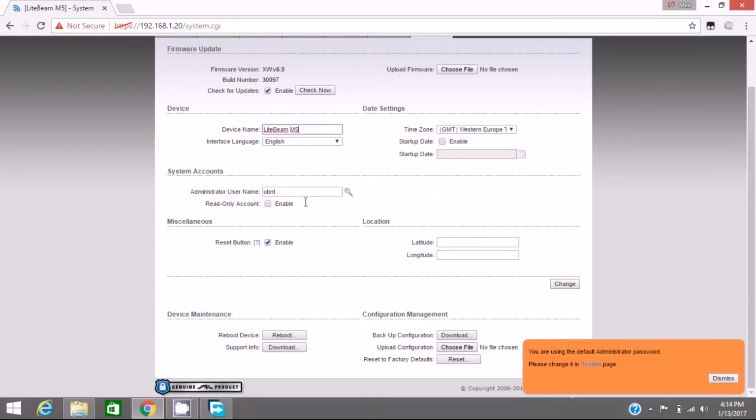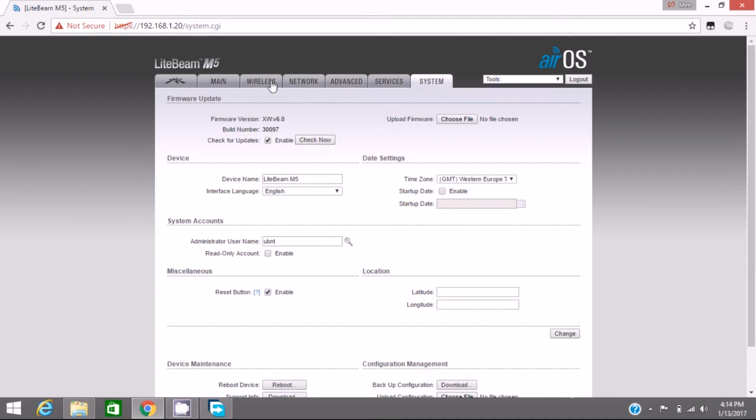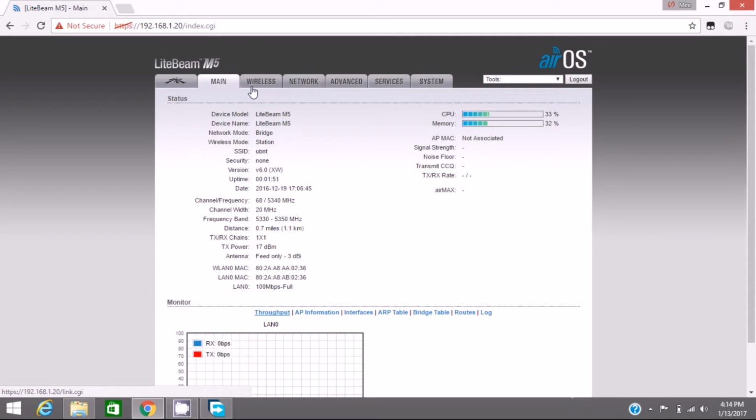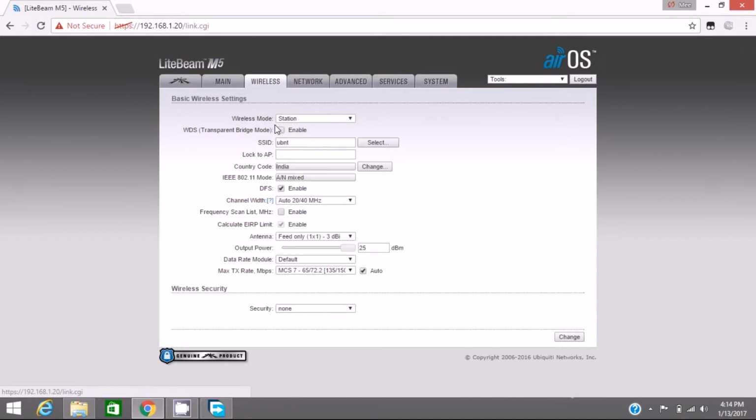If you want to restart your device, you can simply click on the reboot option. If you want to back up the configuration of the device, you can download it, upload configuration, choose file, and reset to default with the reset button. Now friends, go back to our main page and the wireless mode is now station, access point and AP repeater.